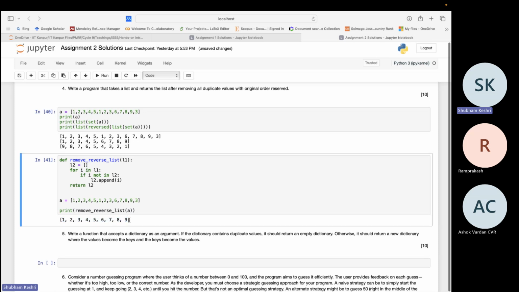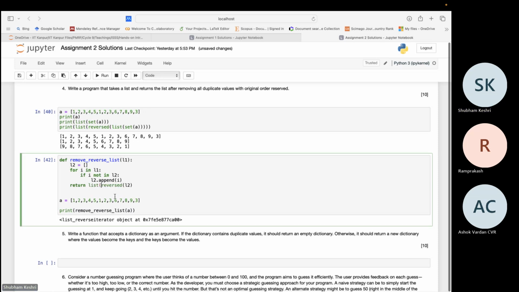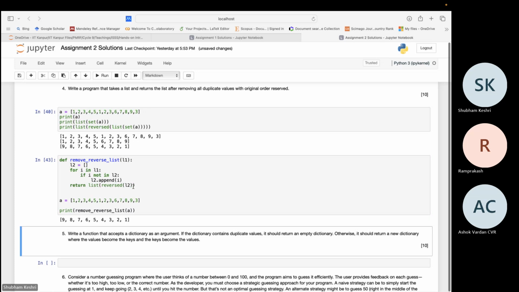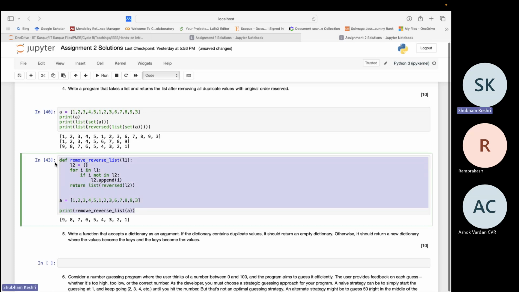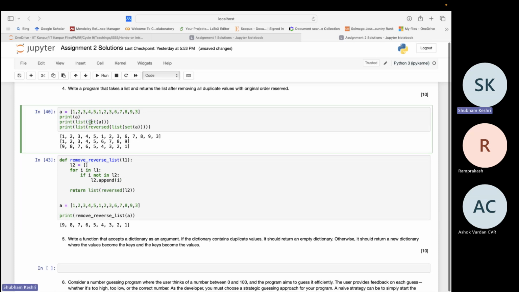Now we just have to reverse. So we'll use the reverse keyword, reversed, and then I'll make it a list. This is a proper solution to the problem. Why? Because we're maintaining the order. All right. This set may not maintain the order.